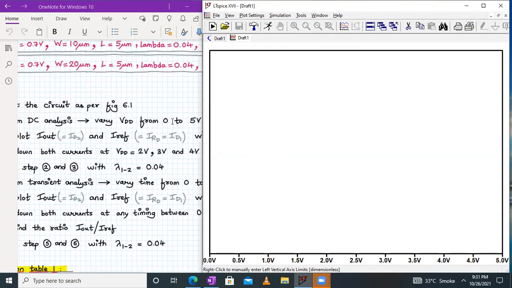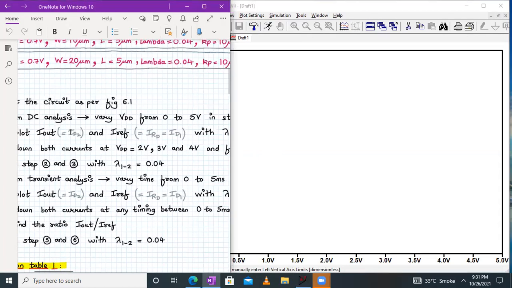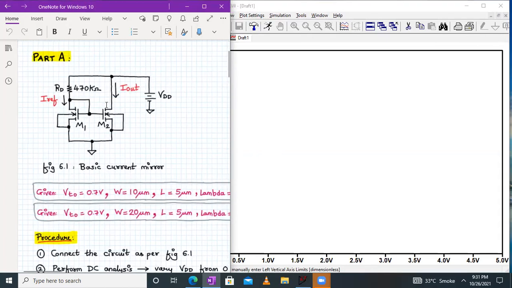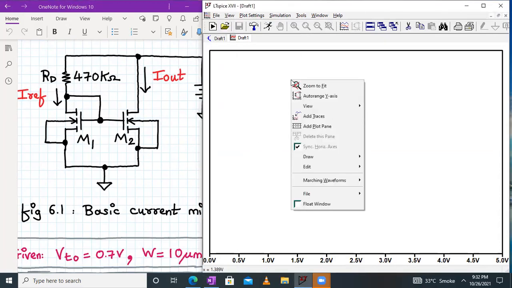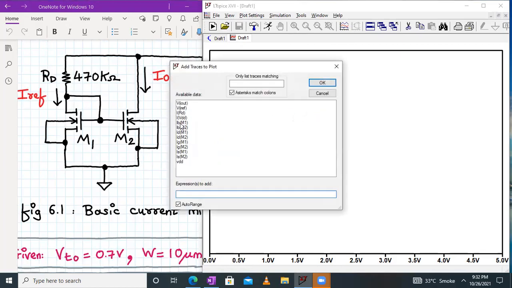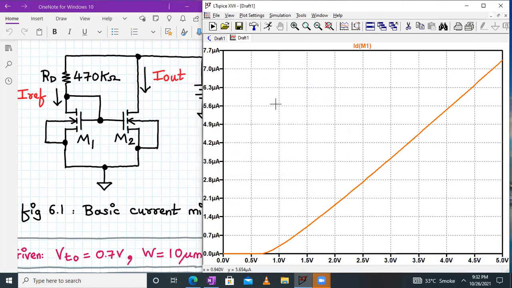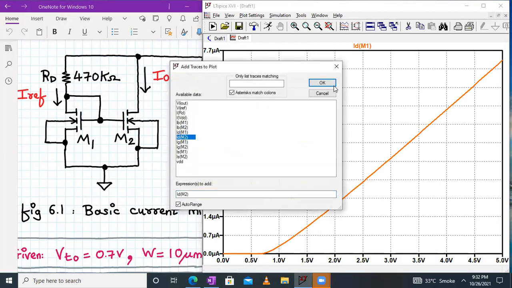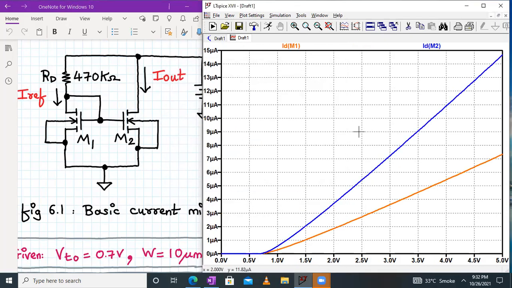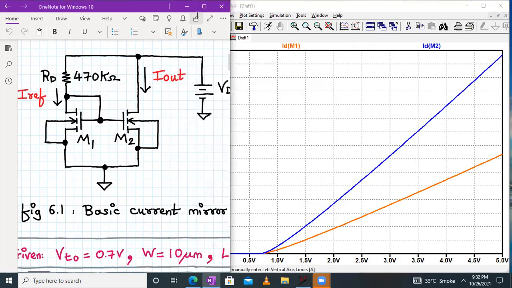And what are we plotting? We are plotting I out, that is ID2, because over here, if you see, the current flowing through I out is basically ID2 only, the drain current through the M2 transistor, and I reference is nothing but ID1. So basically, we will plot ID of M1, and then we will plot ID of M2, the drain current of M2. And we will go back to the observation table.